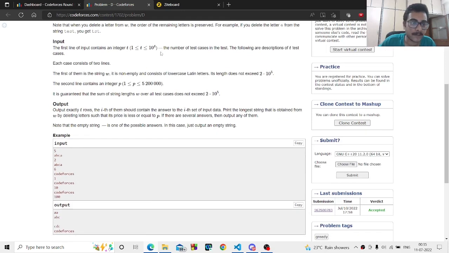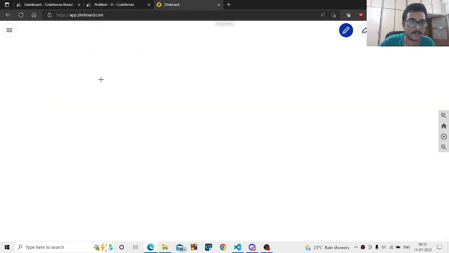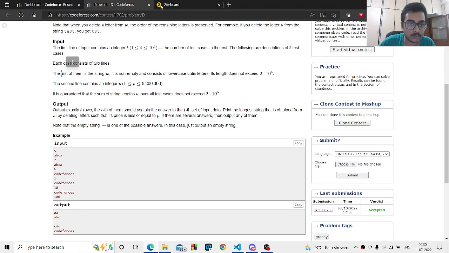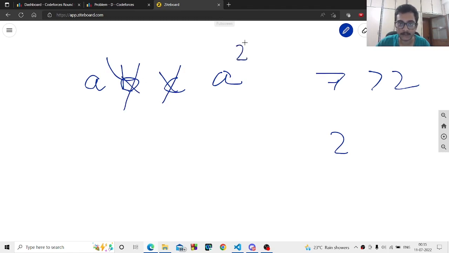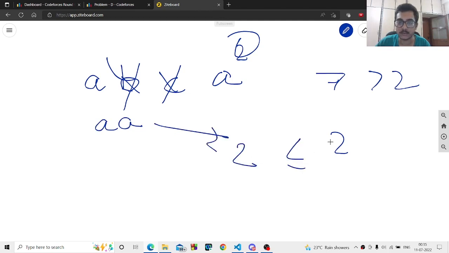Let me show you with an example. Say A, B, C, A. The price of this is 7 and the value of P given is 2. So 7 is greater than 2, right? So I need to remove some characters such that the price becomes less than or equal to 2. Say I remove C and B. I remove 2 characters. The resulting string is AA. The price of AA is 2, and 2 is less than or equal to 2.